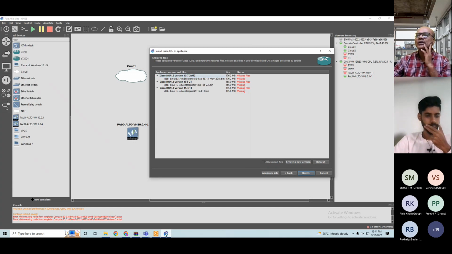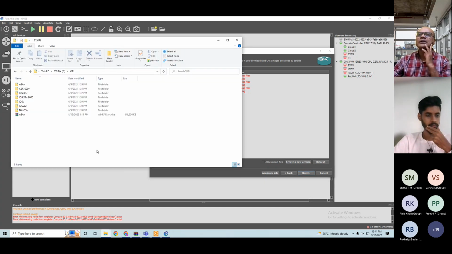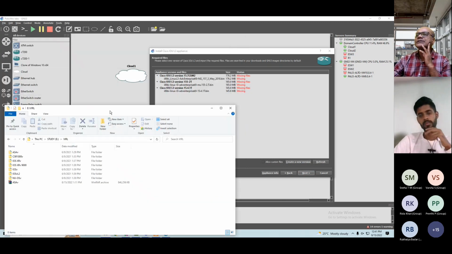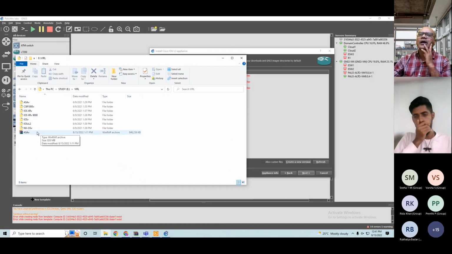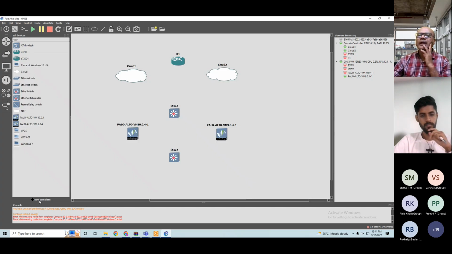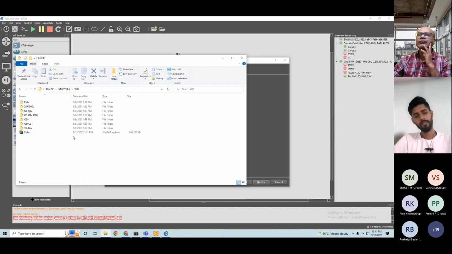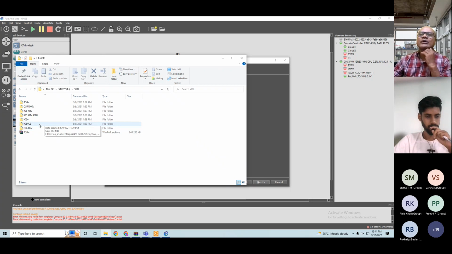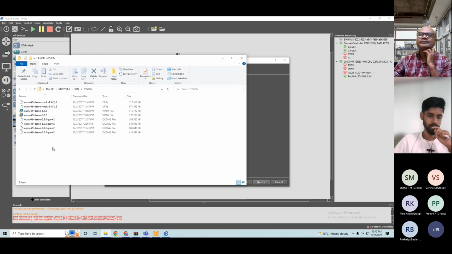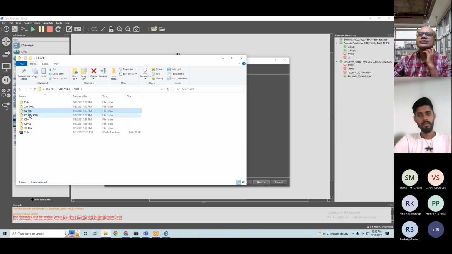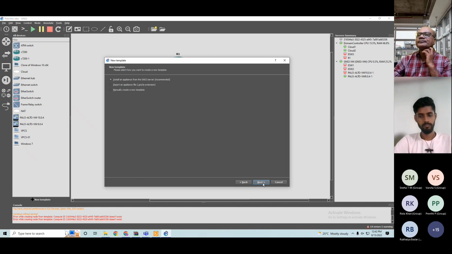So how can I install? These are other options we can install. This is IOU. IOU files, I don't have. So what I'm going to do, just cancel it and go install the one which you have. So let me install Cisco IOS XR. This is the list of files I have now. So Cisco IOS XR, let me install.